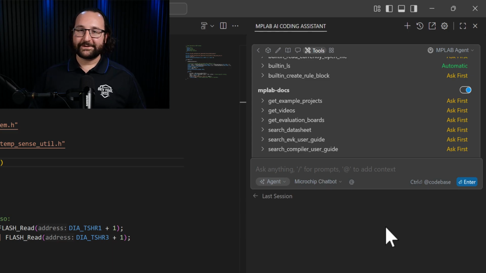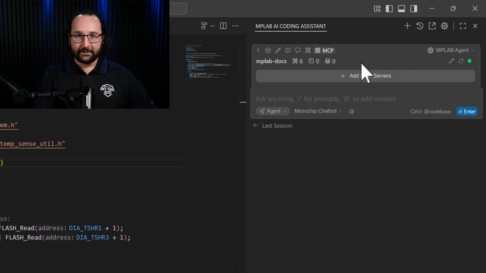Now, what are all these tools, you may ask? Well, let's take a look first at the MPLAB Docs MCP server tools. These are going to be similar to the context adders we used to have. This MCP server is already included by default in MPLAB AI Coding Assistant.